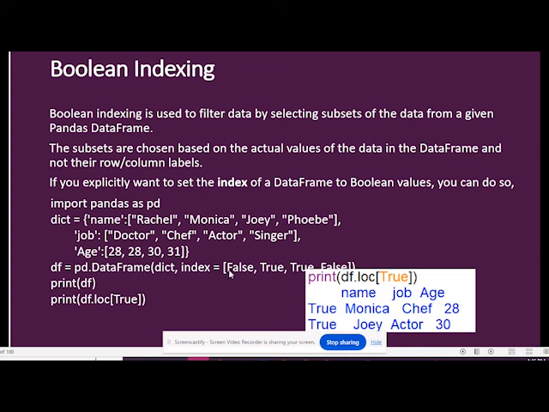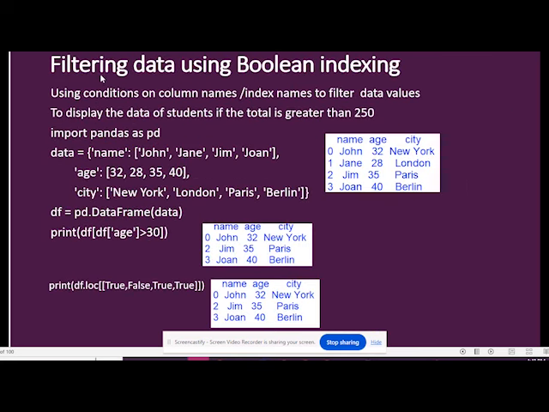So when we create the data frame, we are passing these Boolean values as the index of the data frame, row index of the data frame. And how to fetch the data? Print df.loc. We can pass the Boolean values true or false to fetch the data. But Boolean indexing is filtering data from the data frame using some conditions. So we can use Boolean indexing to filter the data using conditions on column names, index names, etc.